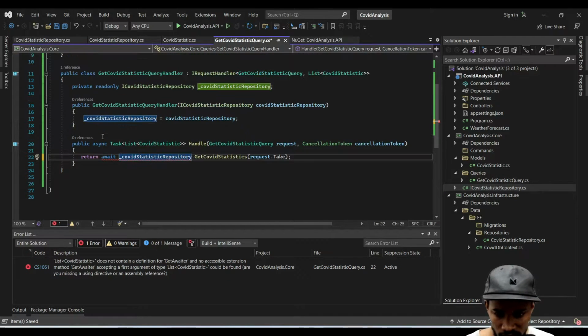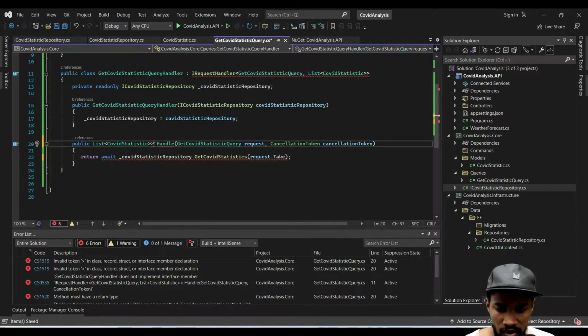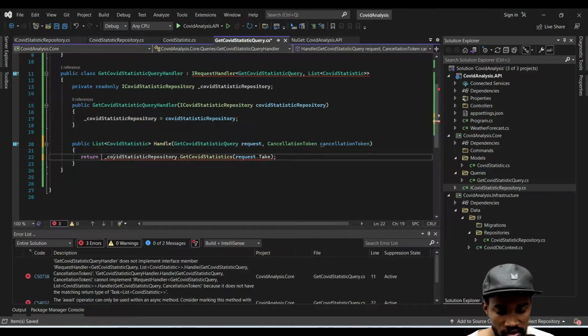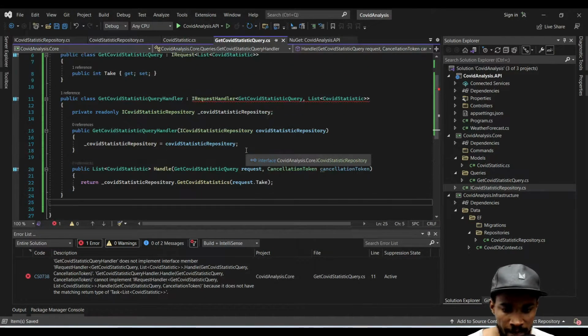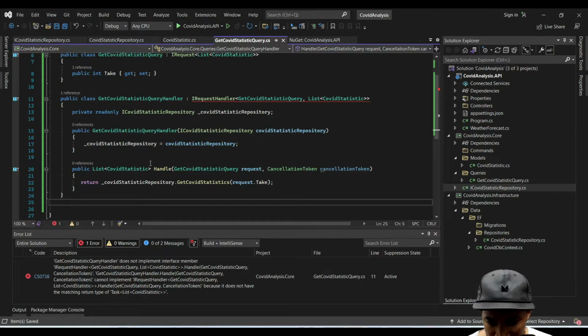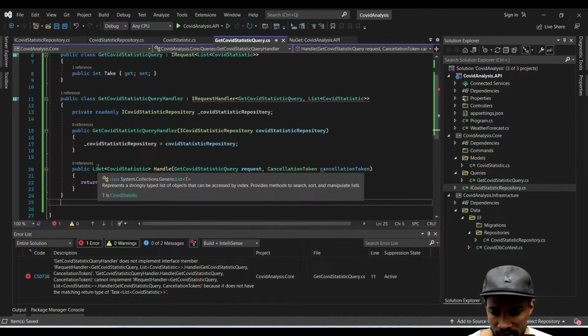Wait, I'm just wondering now. Oh, you know what, let's just keep it synchronous for now. We can deal with asynchronous tasks later. This is just a simple API that we just created. Okay, so it has to be a task.